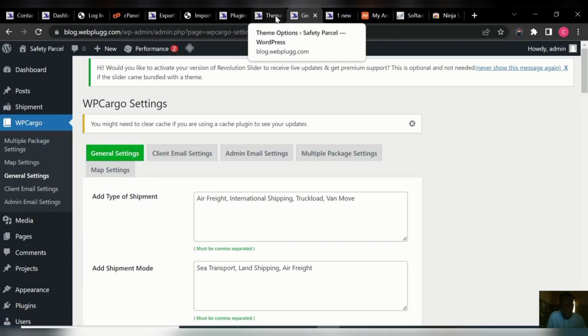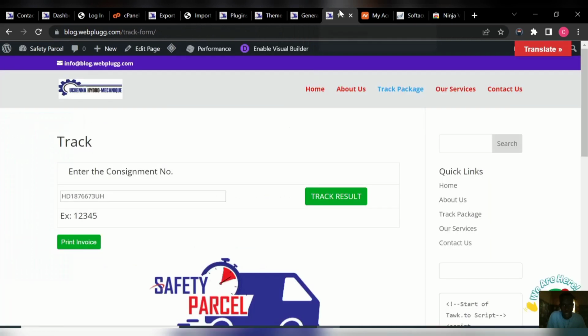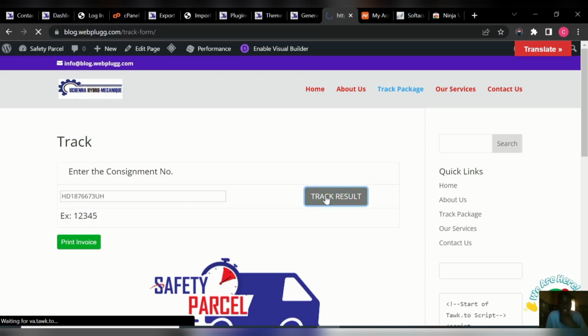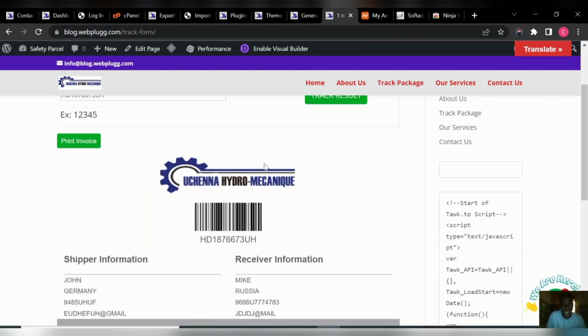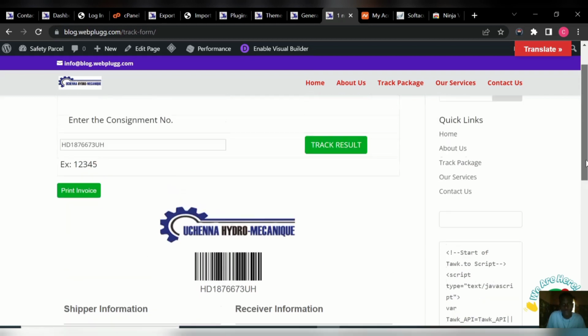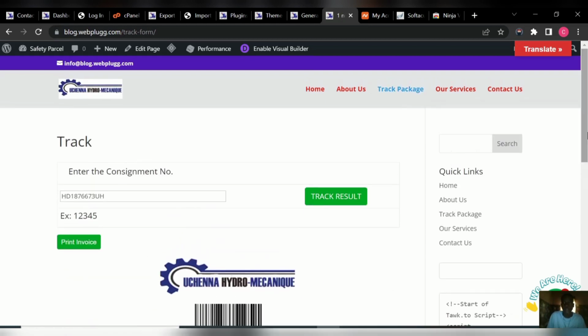It may take some time for it to refresh, so let's go back and track this again. So let's track it again and see if this logo has, wow, you can see this logo is now existing here, changing that previous one. So this is how to get your courier logistics website delivered to your new client in few minutes.